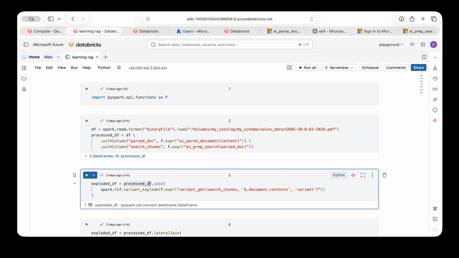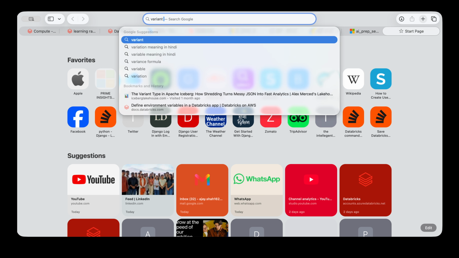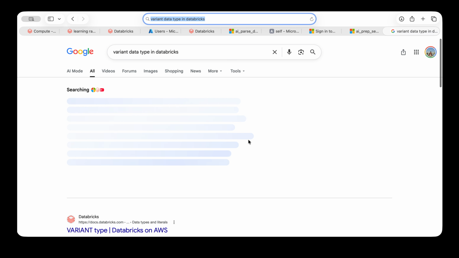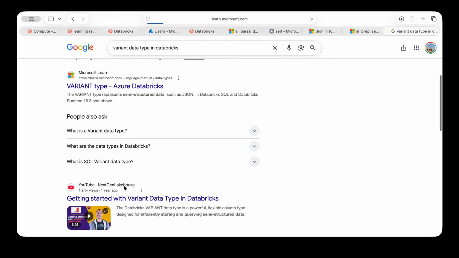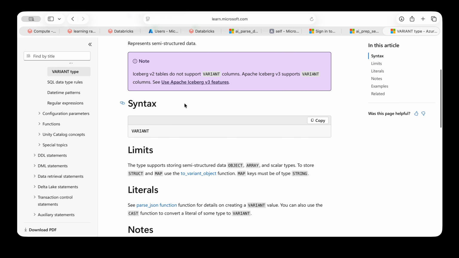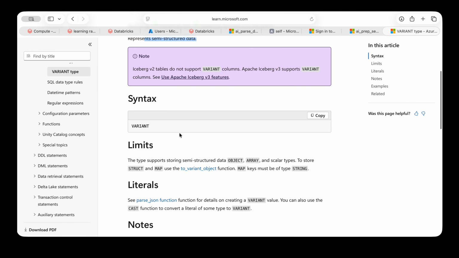So I do a join, okay, with what? So this is a variant data type. Again, a lot of new words here, variant data type in Databricks. I'm not sure if you guys are aware of this. You have the new data type, like you have integers, strings. There is something called variant. So it's pretty much semi-structured data, right? The type supports storing semi-structured objects, arrays, and scalars, right?